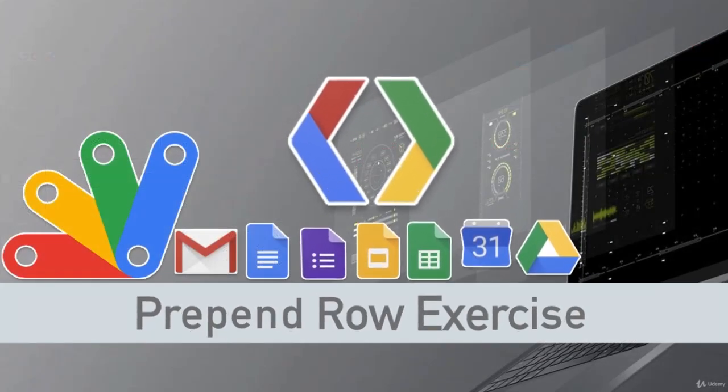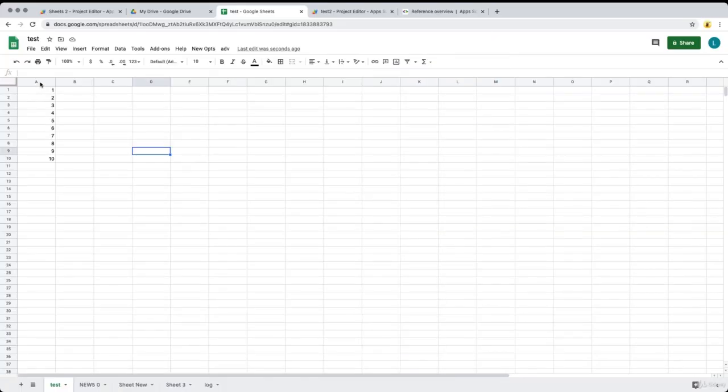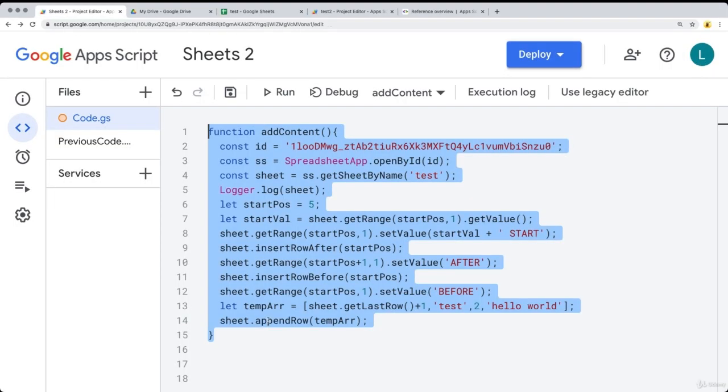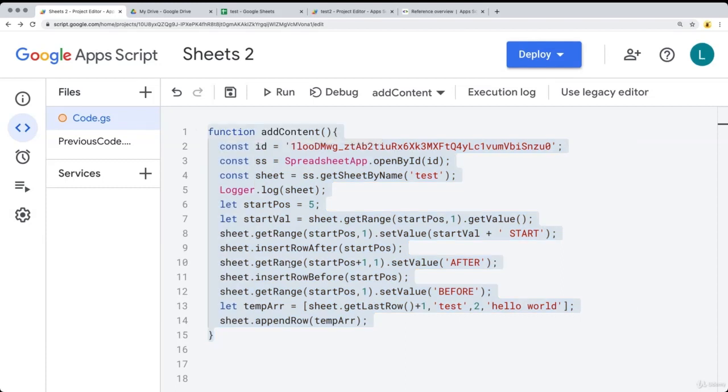So the objective of this lesson is to create a prepend function that's going to prepend content, just as append adds it to the last available row after the content. We want to prepend it. So we want to shift all the content down and add some content here at the top, so adding in content at the top, and then also adding in content at the bottom. So that's the exercise, and that's the mini application that we're building in the upcoming lessons. Google does have the function append row, but there is no function prepend row, so we're going to create one in this exercise.